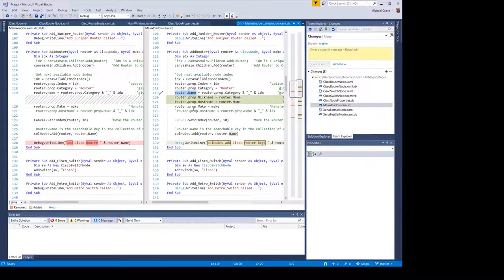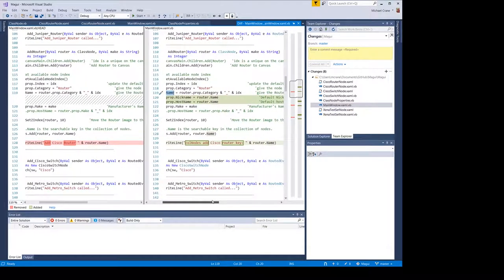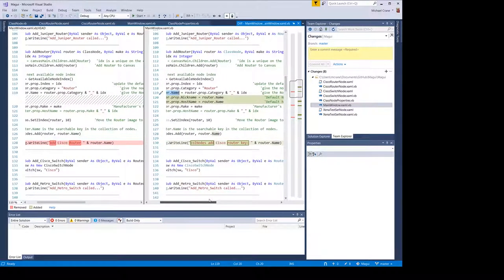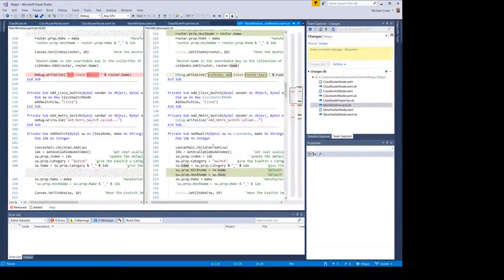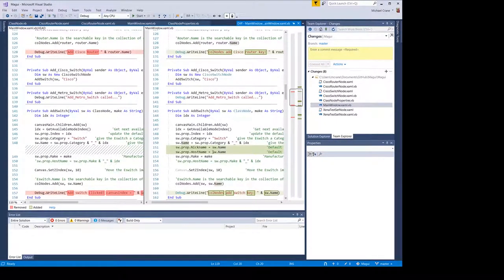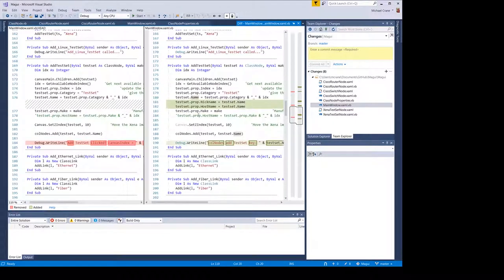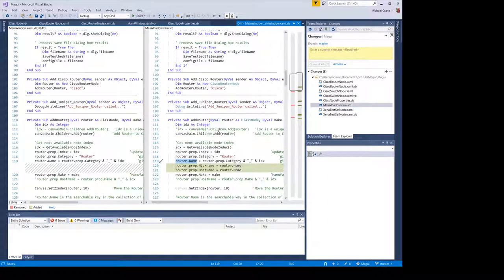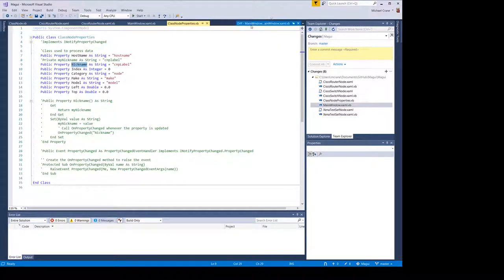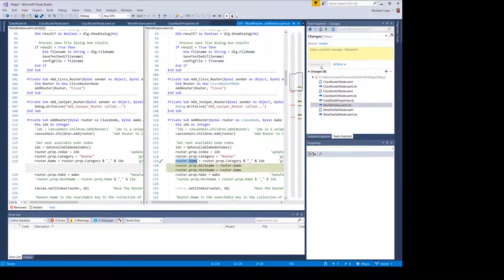And then I default the nickname and the host name to this name property, for why not, right? Okay. And then I just did some debug stuff, and I just duplicated this for the switches and the test sets. All right, so that's all the changes that are in the main window. And that's just populating, or I should say initializing, this class node properties.